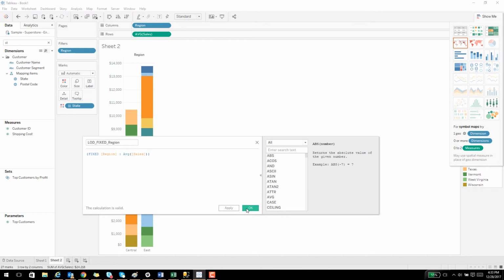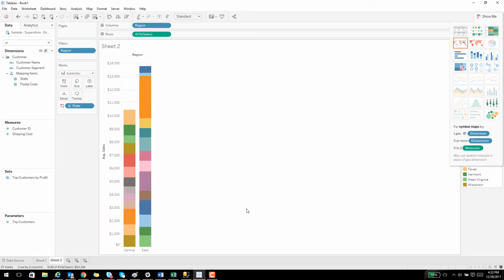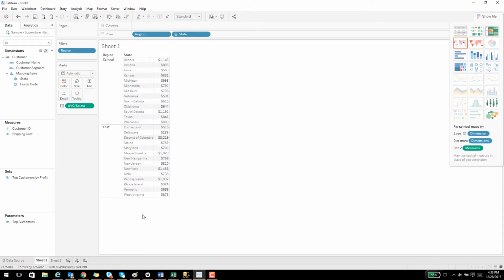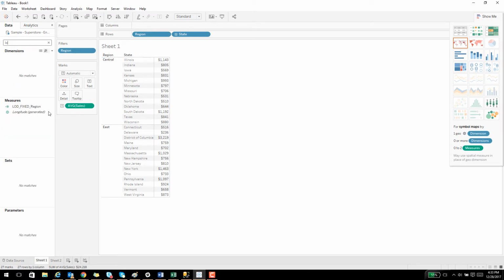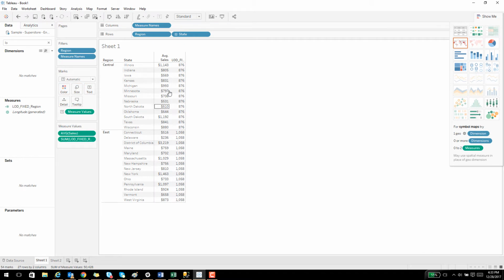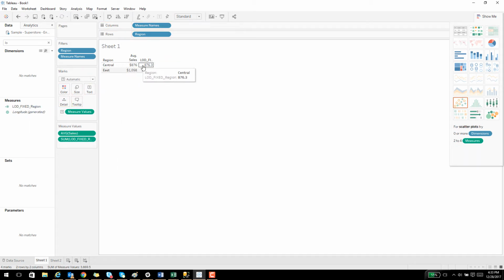So this is one way, and what I can do is I can just use that in the tooltip, right? Before I go and use that, I'll go to my table and show you how this looks. If I drag and drop this, you see that it has a common value, right? Now this value is the same as aggregating at regional level. So if you remove state, you see that it should be the same, right?